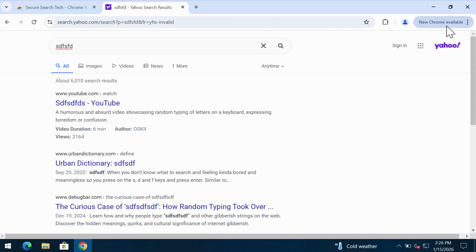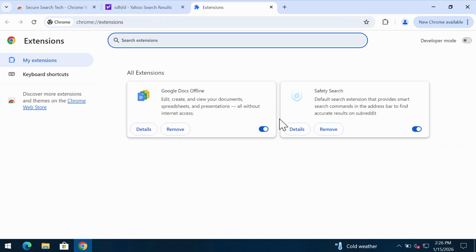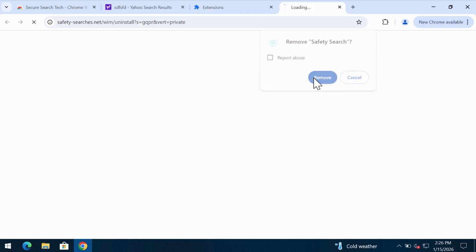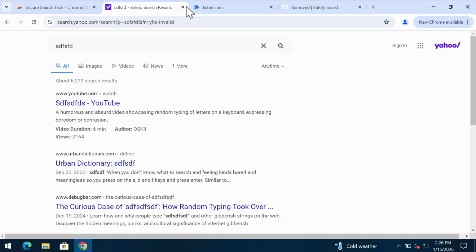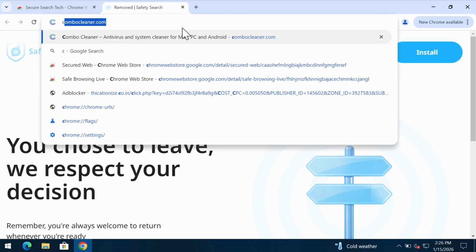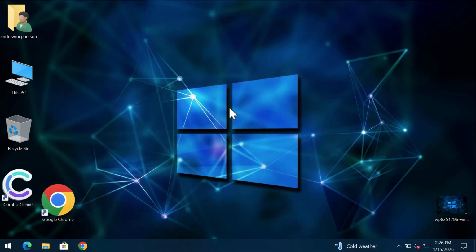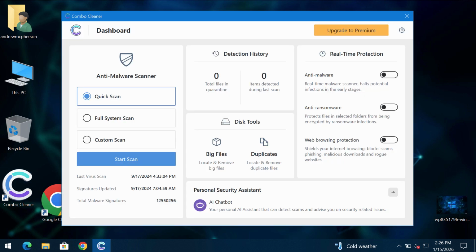fake search engine. To remove the hijacker, access the menu Extensions, Manage Extensions, and then remove this junk extension from the list. I also recommend you to research the system with Combo Cleaner. Go to the page combocleaner.com, download the program, install it, and start researching your device with its help.